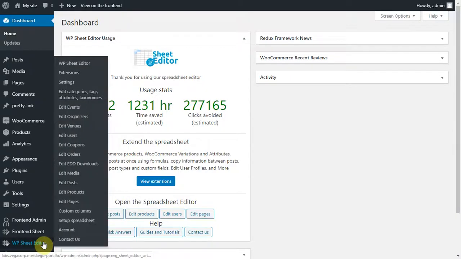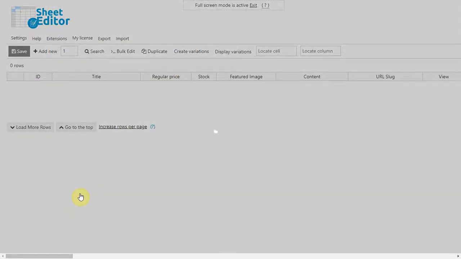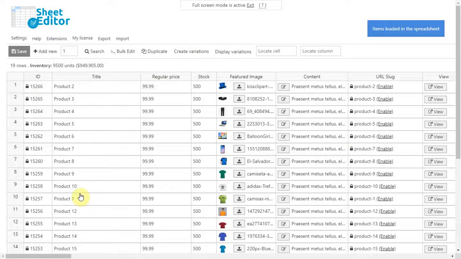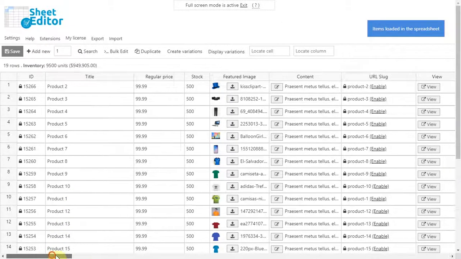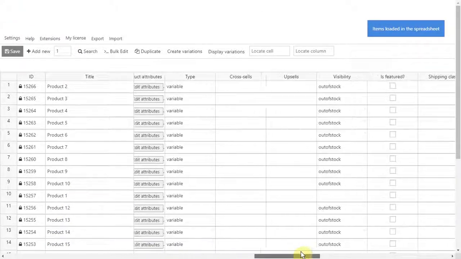Once installed, open the spreadsheet going to WP Sheet Editor, Edit Products. Your products will be displayed on the spreadsheet as rows, and their fields will be shown as columns.